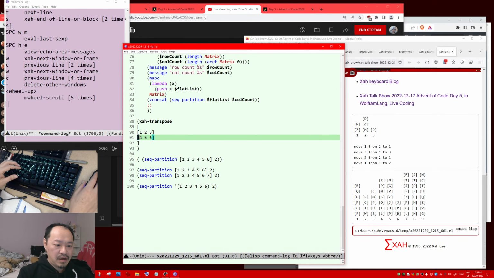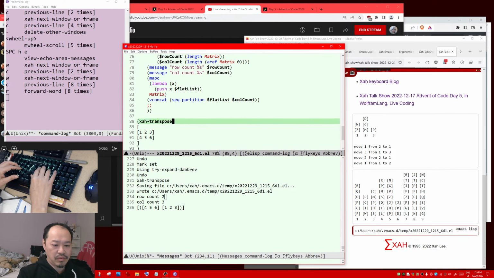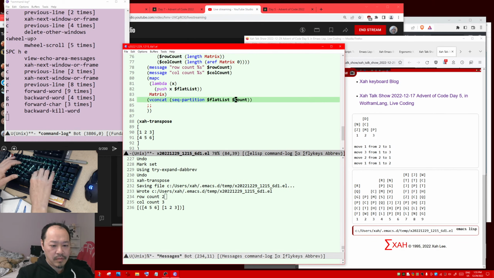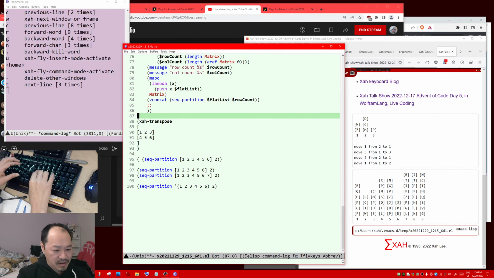And now we want to partition it. We want to partition it to row count, not column. So this is wrong. Row count is 2 rows. Column count is 3. So the new one, wait, we should partition it to what? Just try it.